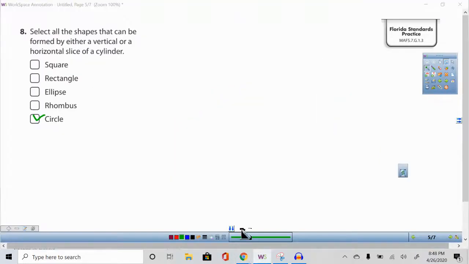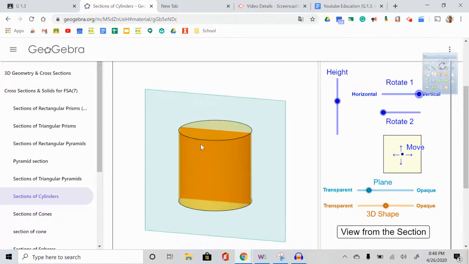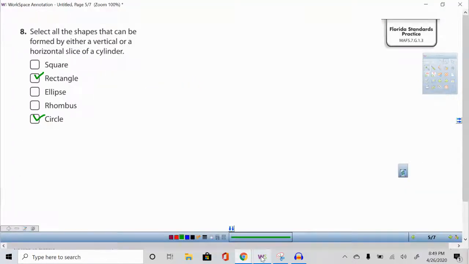So let me go back to my question. It says all shapes can be formed by either a vertical or horizontal slice of a cylinder. So it can be a rectangle, and it can also be a square. The only difference is that the distance from here to here, the diameter, has to be the same as the height. If the circle has the same diameter and same height, then it can be a square. If the height and the diameter are different, then it would be a rectangle. So also we can get a square.